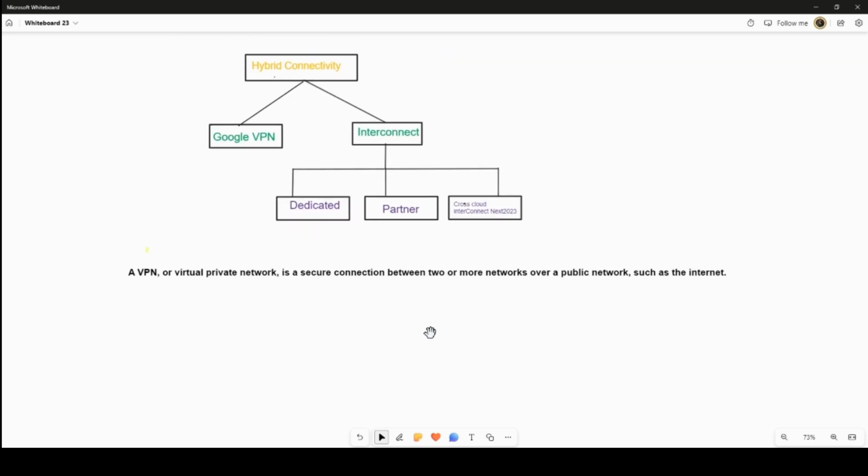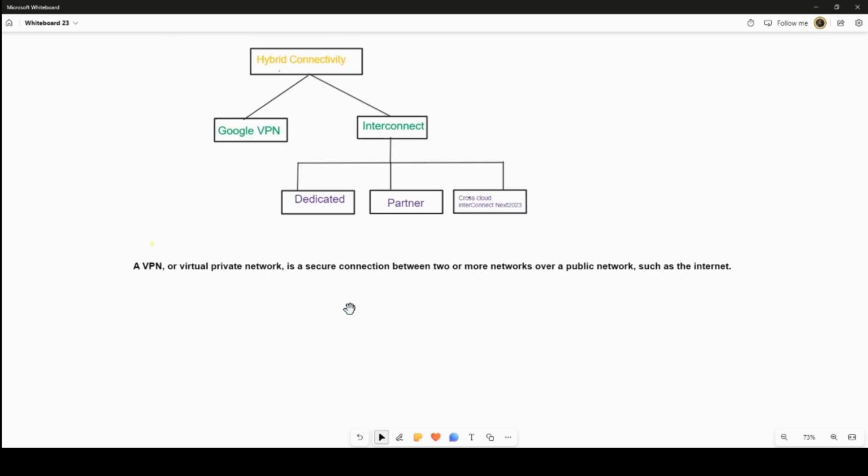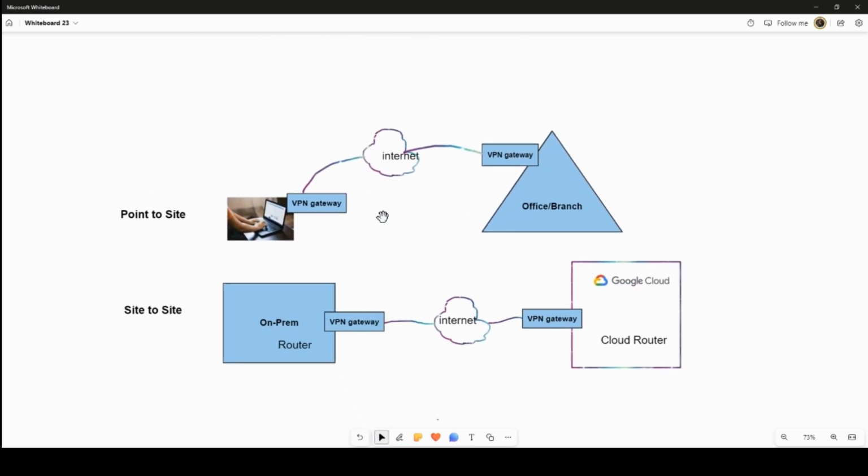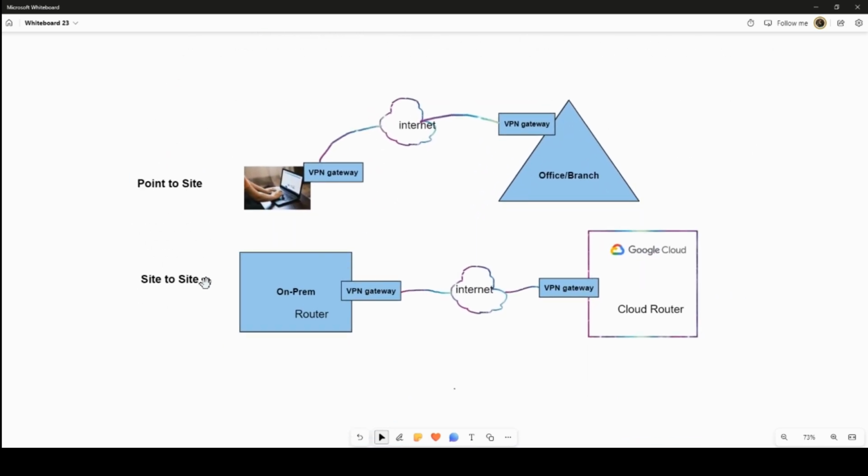Again, VPN is of two types: point to site and site to site. Point to site is basically, let's say you are working from home, and in order to connect to your organization, to your office, you need VPN software, right? You install a VPN client on your machine, and then you connect to your office securely over the internet to get onto your office network. Once you establish connectivity, you are able to access your internal applications, right?